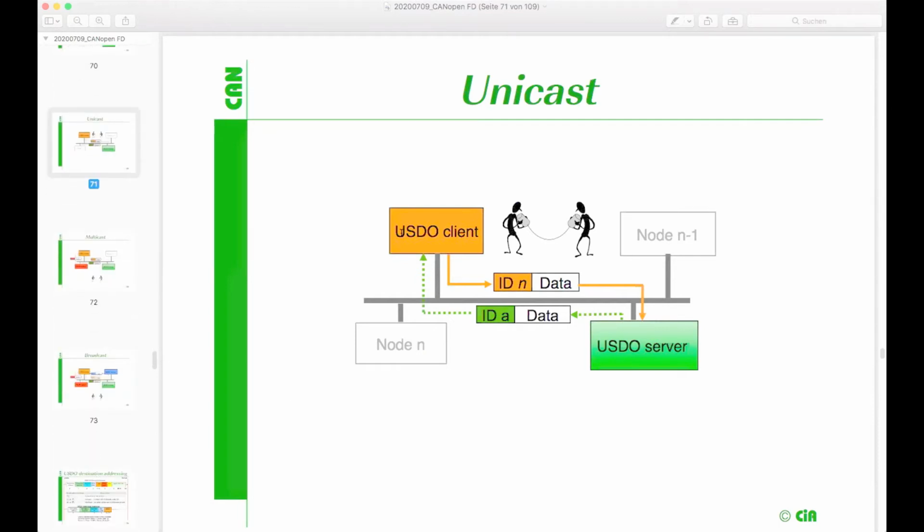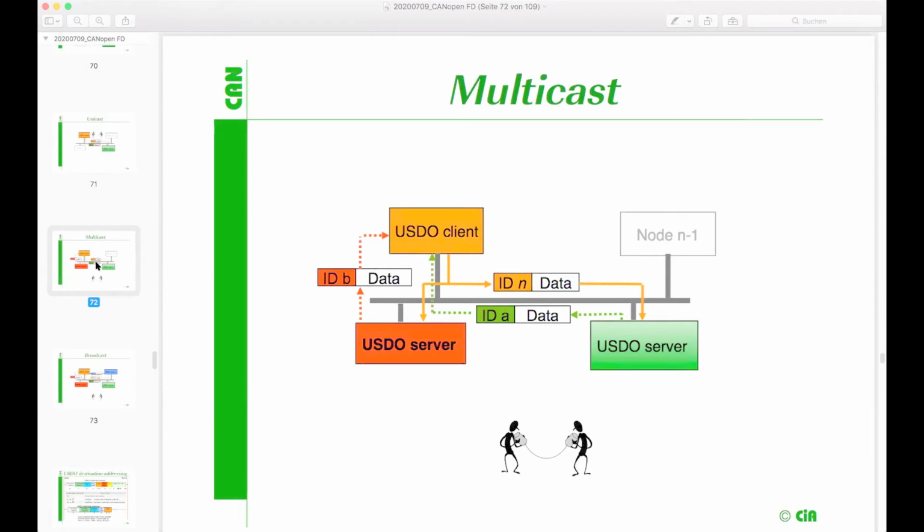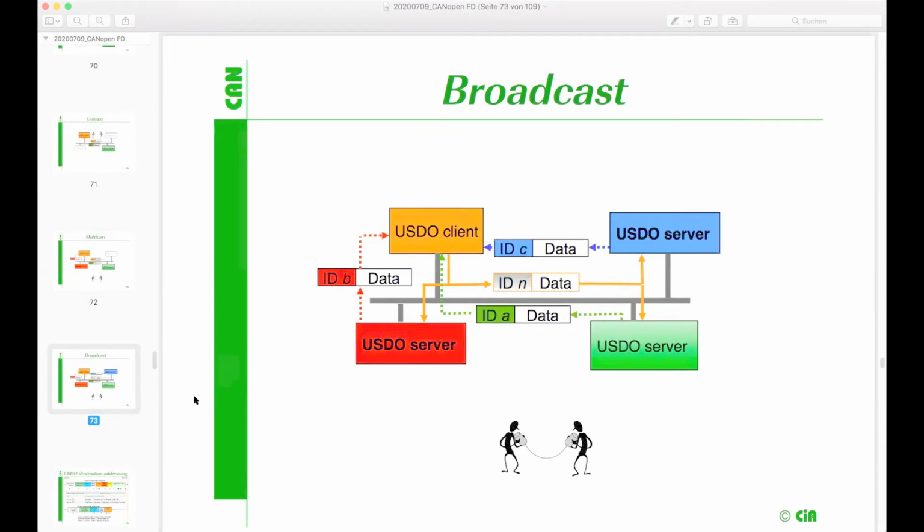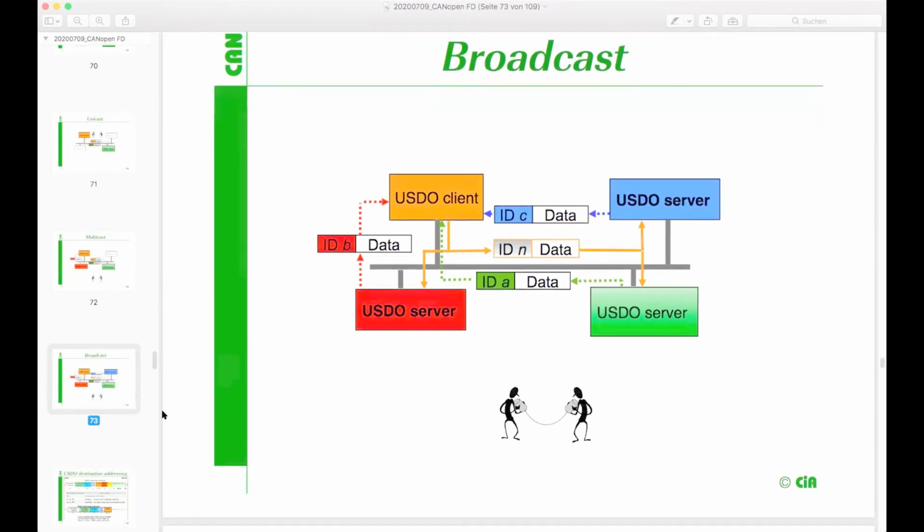I can say I want to communicate with or access device number 5. This would be device number 5, a unicast access. I can define groups, I can address groups here. The group management will be introduced in the next version. But for the moment, I have a group and can address a multicast group, or finally, a broadcast group where I send to all devices in the network.